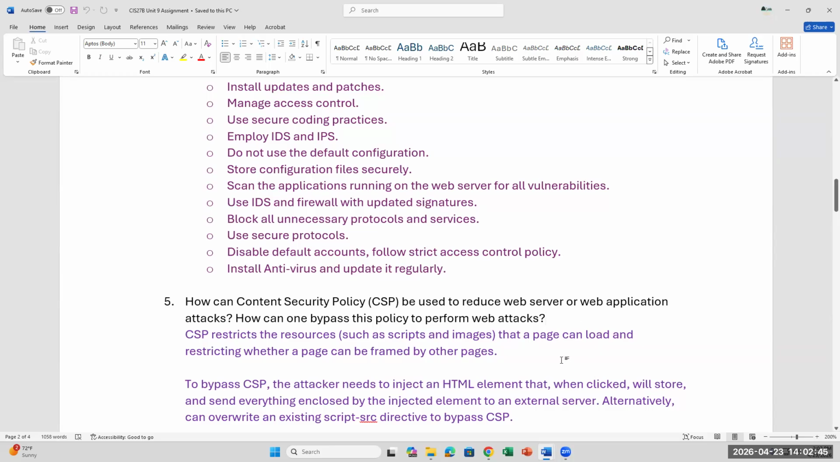So CSP restricts resources such as scripts and images, because images can be obfuscated. That means I can have something like malware code embedded in the images, right? You might have learned obfuscation in another class, and we're going to do a lab on that. So how can someone add something into a typical object like an image? Really easy. There are tools that you can just put in, or they can add a script into it.